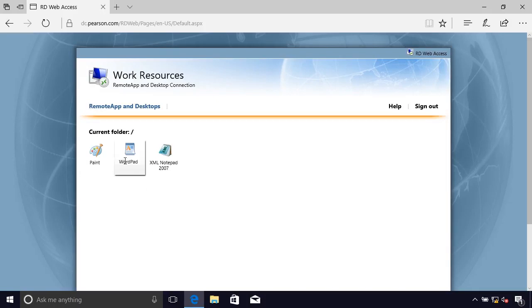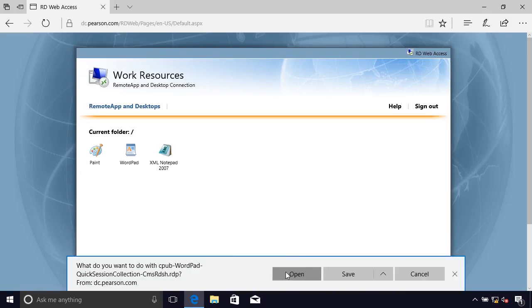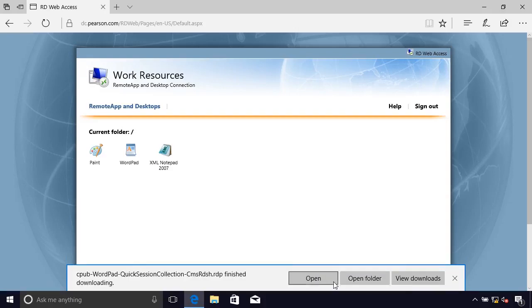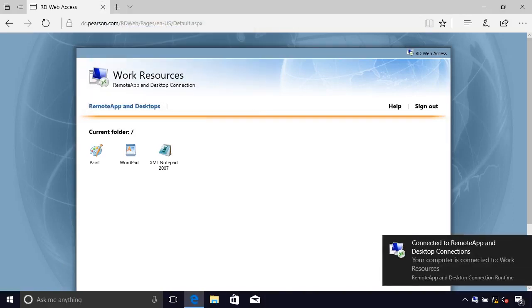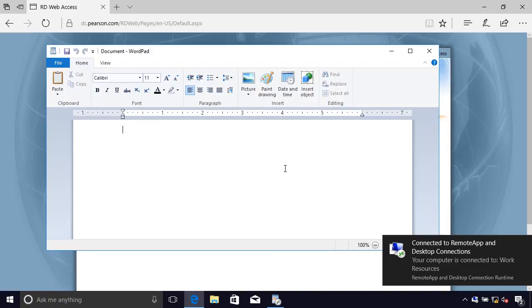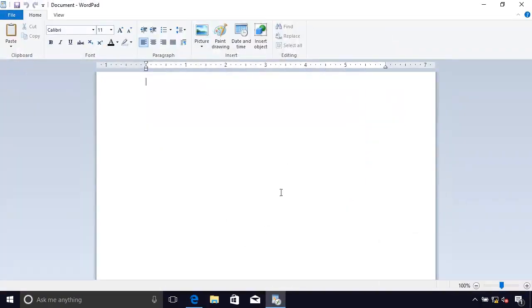So let's try WordPad. And there we are. We can see it's establishing a Remote App session. And there's WordPad running, and as you can see, to all intents and purposes, it's running as a local program.